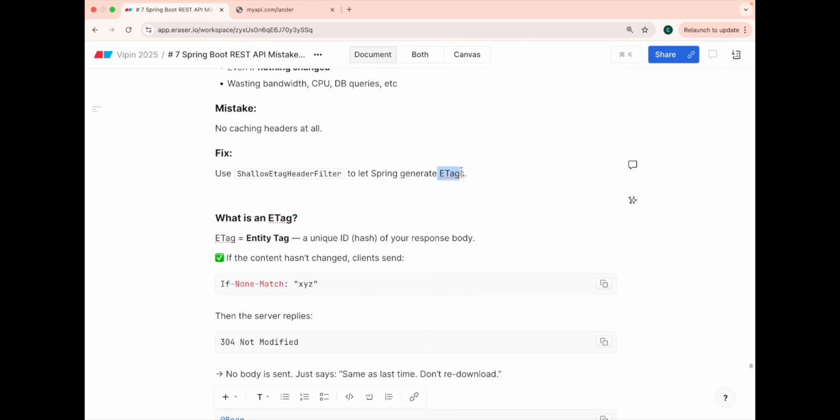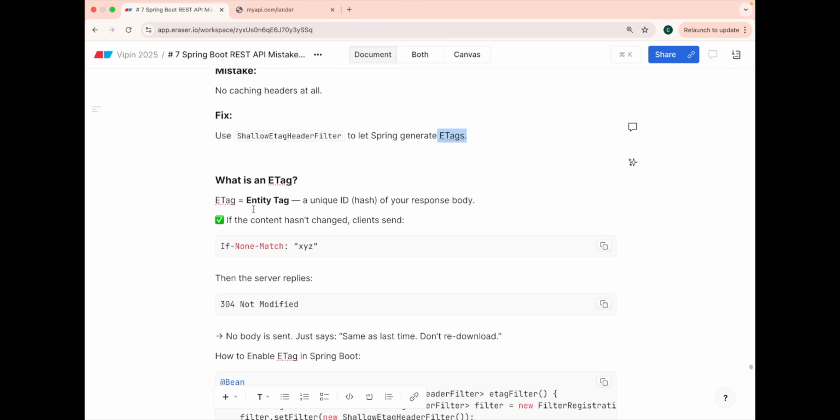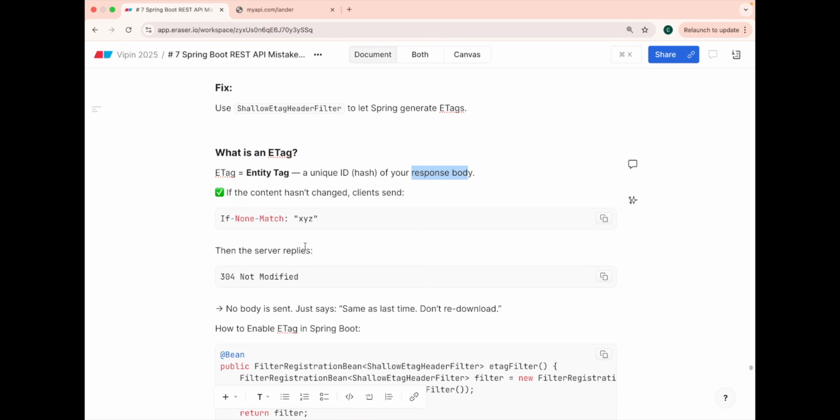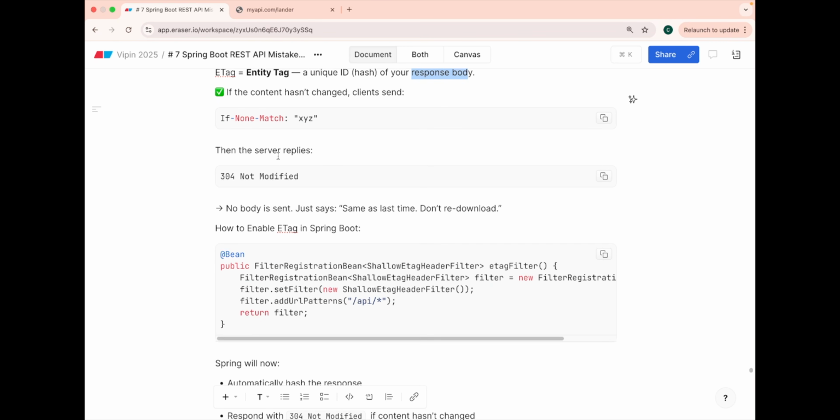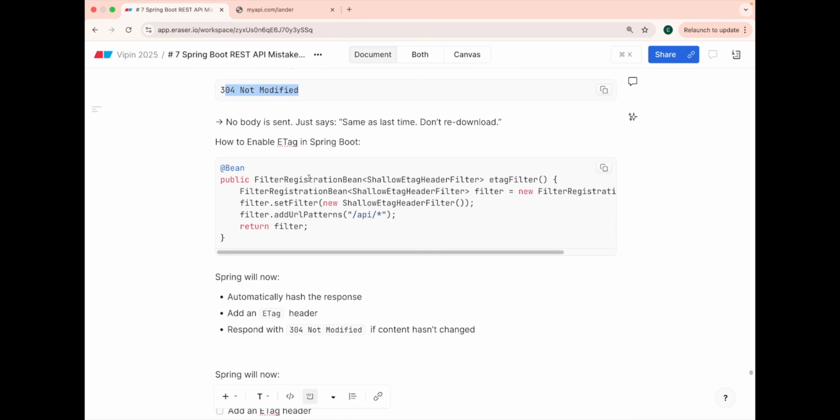You can use e-tags. What is an e-tag? An e-tag is an entity tag, which is a unique ID for your response body. So if the content has not changed, the client says If-None-Match XYZ, and the response is 304. Too much theory, let's understand with the code.